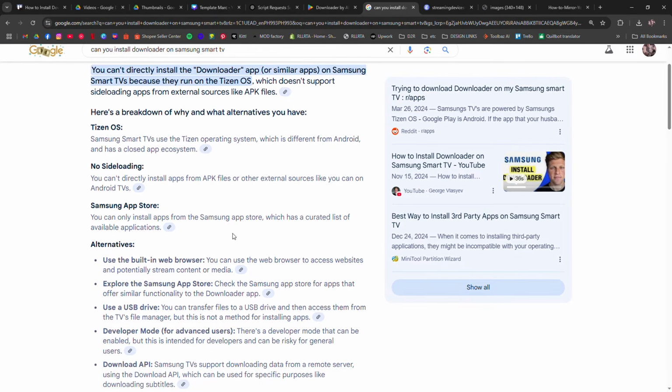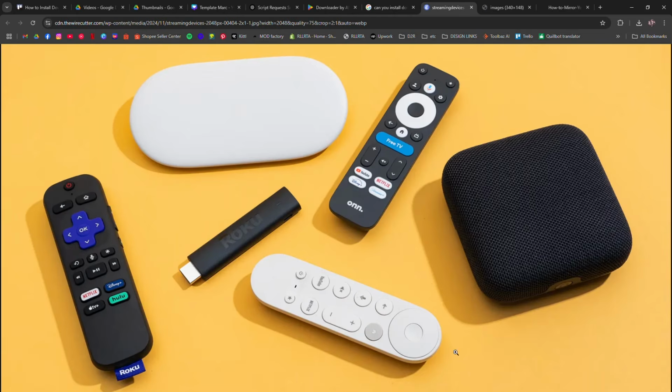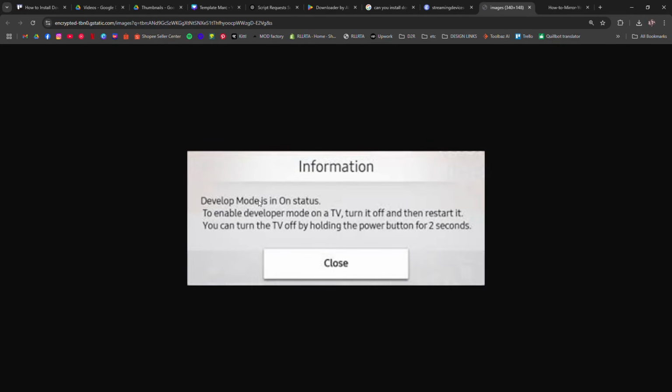One of the easiest ways is using a Fire Stick or an Android TV box, where you can directly install the Downloader app from their respective app stores. If you want to sideload the apps, you can enable developer mode on your Samsung television and use a USB stick to transfer APK files from a personal computer.